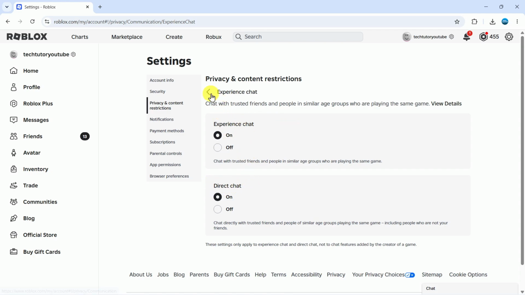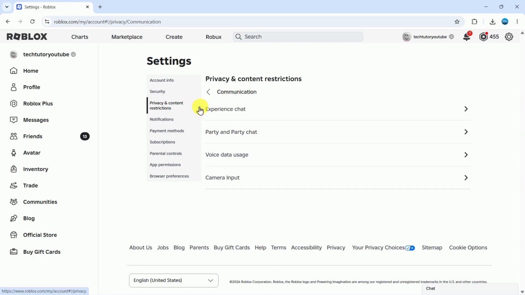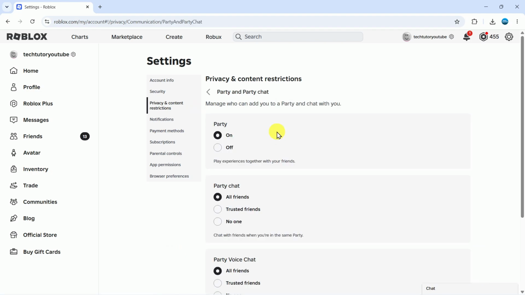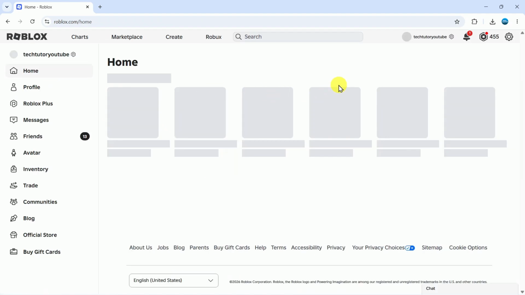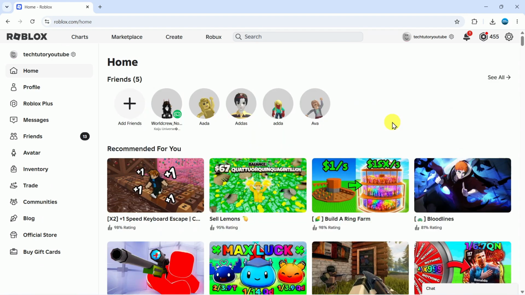And then what you want to do is just come back a screen back into privacy and content restrictions and click onto party and party chat. From here, make sure the party feature is turned on, and you want to make sure for party chat and party voice chat that you have this selected to either all friends or just trusted friends. Once you've done that, you'll be good to go. You can now start using voice chat in Roblox experiences, and that is how to get voice chat on Roblox.